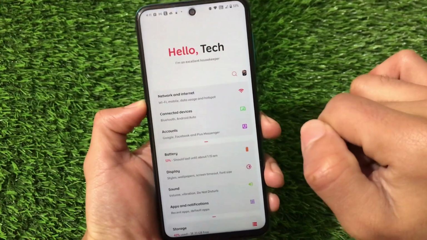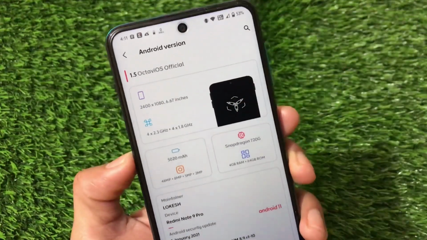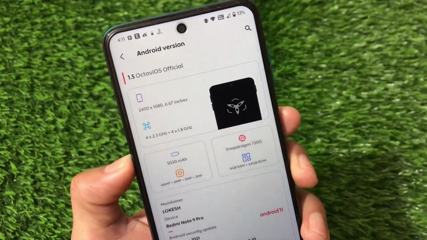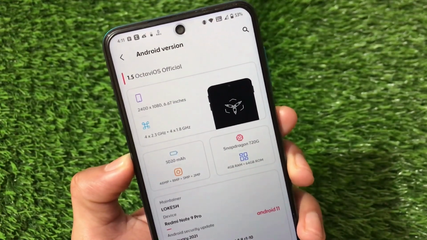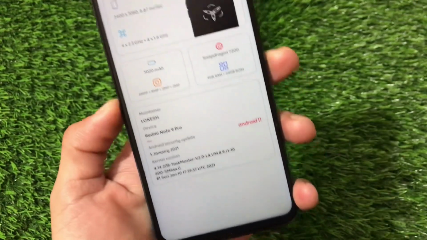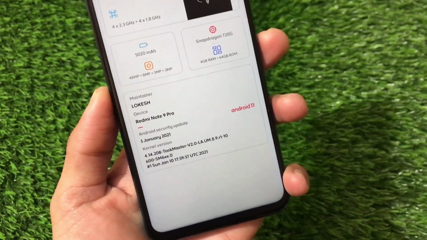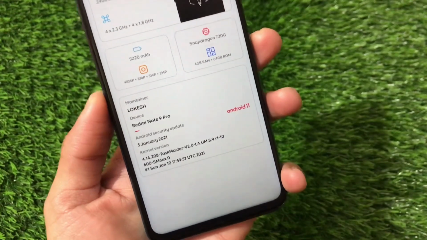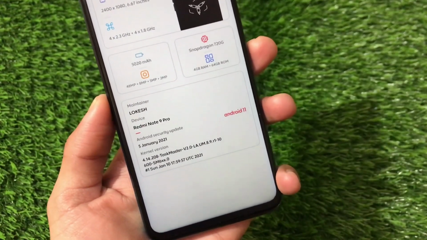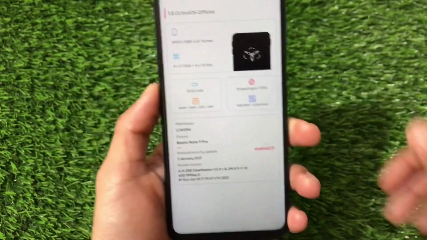Let's get started. Guys, first of all, let's take a look at the About Phone UI of v1.5 Octavi OS official version, which right now I have installed, and in my hands I have the Redmi Note 9 Pro. Maintainer is Lokesh. We have the latest security patch of 5th of January 2021. So the latest update is now here. You can install this if you want to.